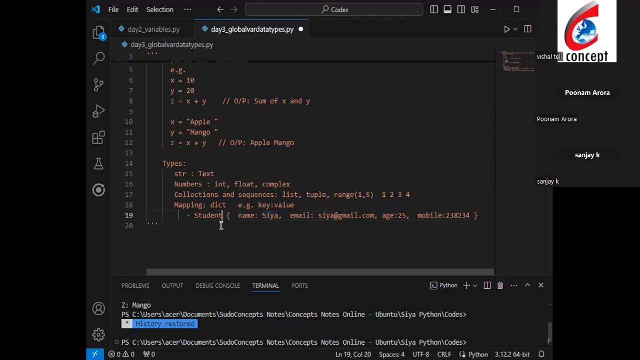This is student one. For student two, the name will change, the email will change, the age value will change. So the keys will remain as they are. Keys are called properties, and these are called mappings. If you need to retrieve the values, you need to know the name of the dictionary and the key, and it will return the value for that key.